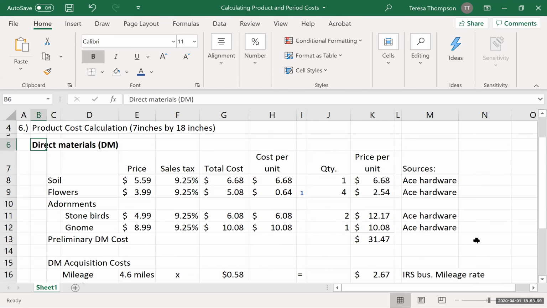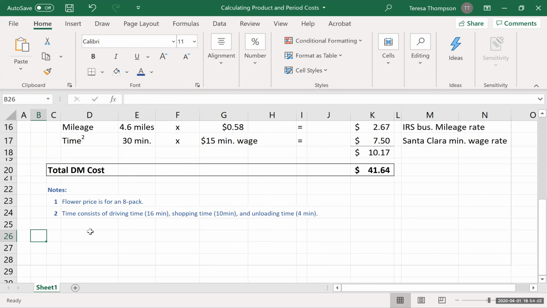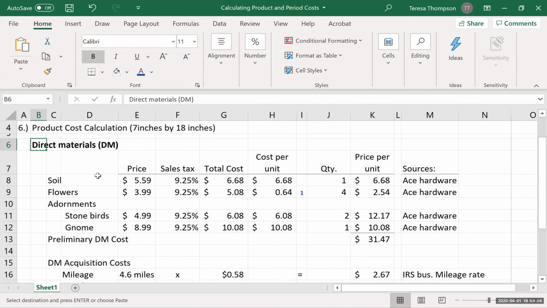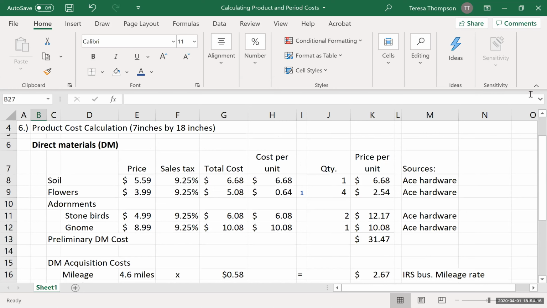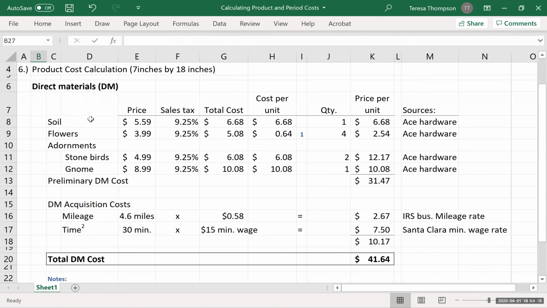In the next video, we'll go ahead and start on direct labor. So that'll be in the next video. I'll just get us ready for it now. But hopefully that provided you with some insight in terms of how to calculate your direct materials.